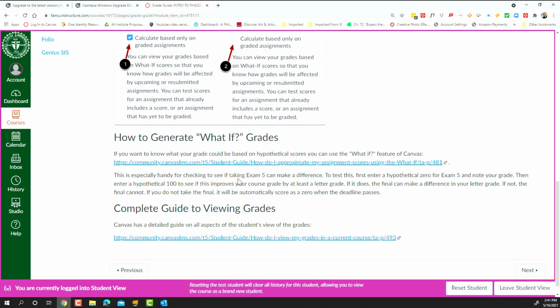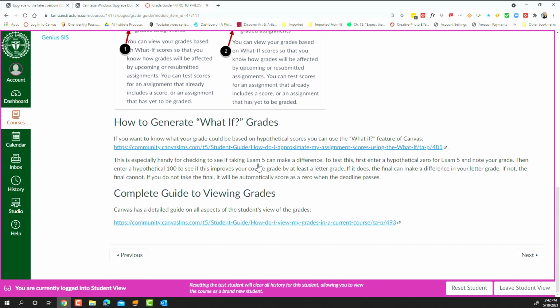And this is very handy to see if taking exam 5 can make a difference, or if you have questions like, what do I need to get an A in this course, or what is my best grade possible? Canvas can do all that for you with the what-if grades. The only thing to do is make sure that when you're doing what-if grades, clear them up before doing more what-if. And it can't affect your real grade for obvious reasons.